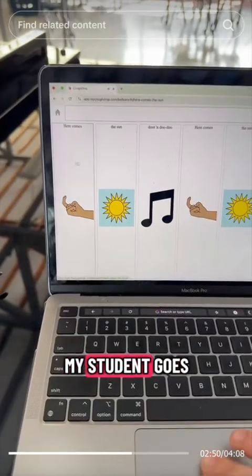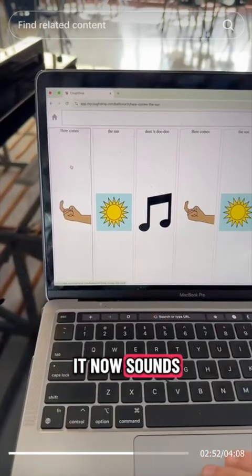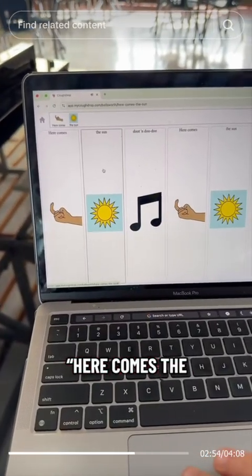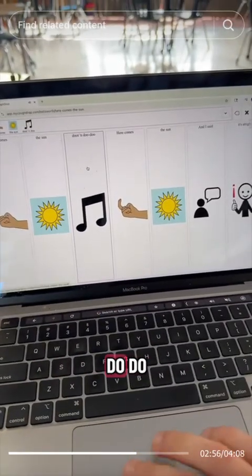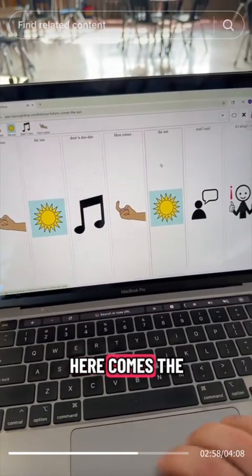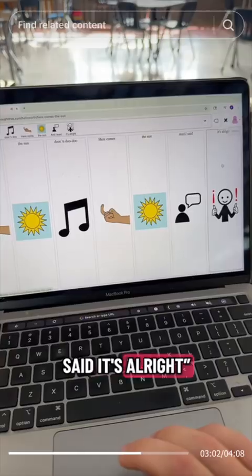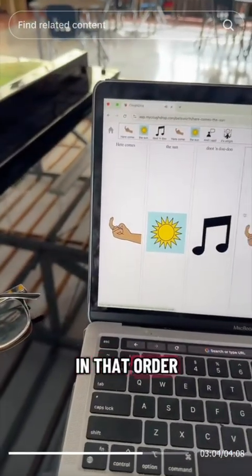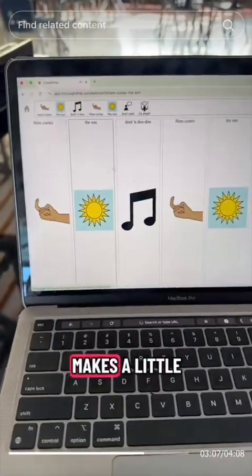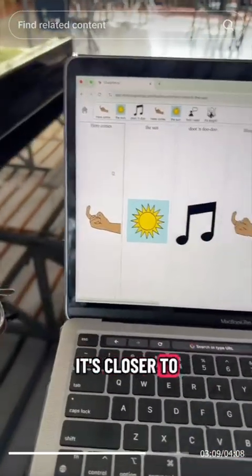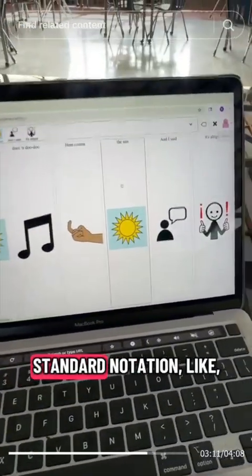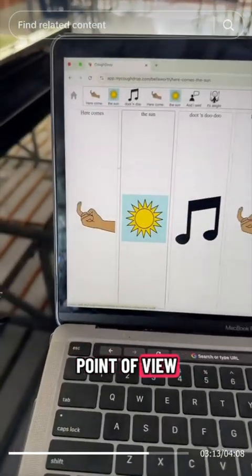So now when my student goes to click on the board, it now sounds like, here comes the sun, doo-doo-doo-doo. Here comes the sun, and I said, it's all right. And I have it in that order so that the tracking of it makes a little bit more sense. It's closer to actually reading music, like from a standard notation point of view.